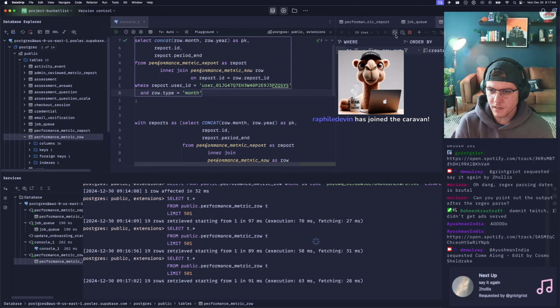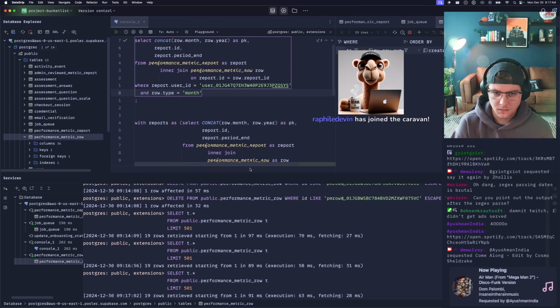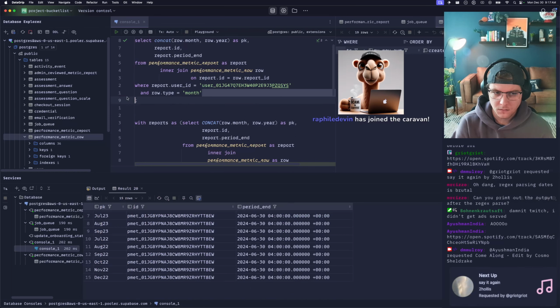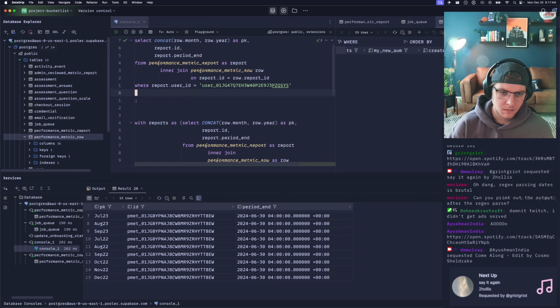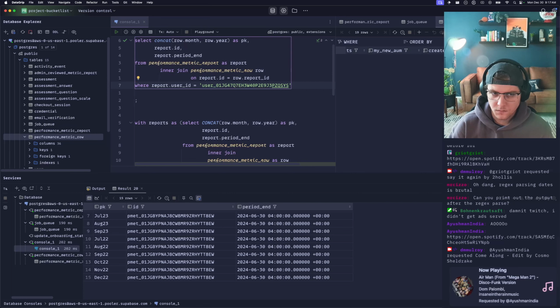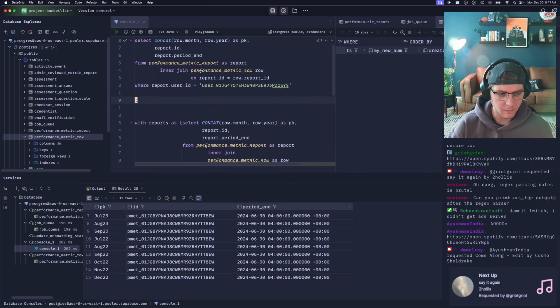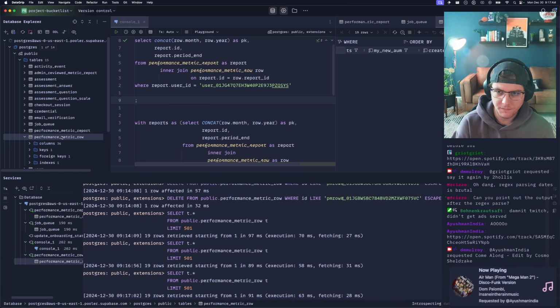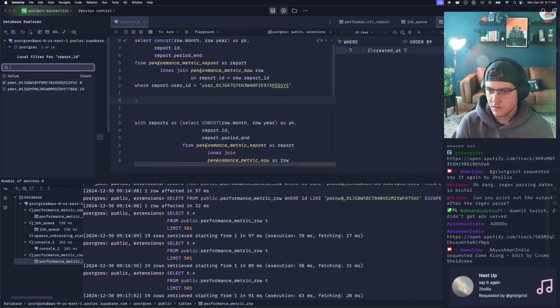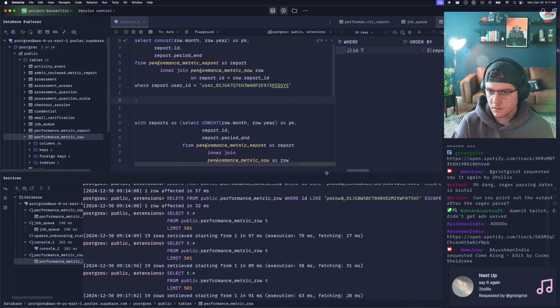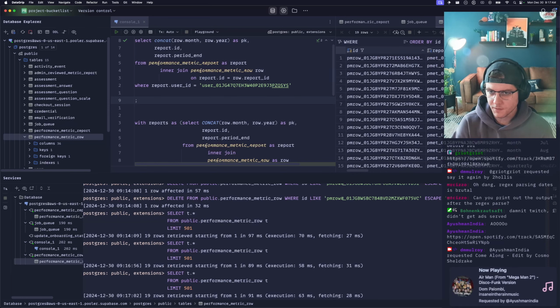Did we not get any describe rows? Wait, what? We have no data in there? Oh, it's because we have a filter. We have a filter. Yeah, there we go.